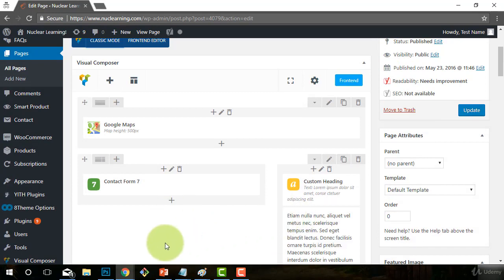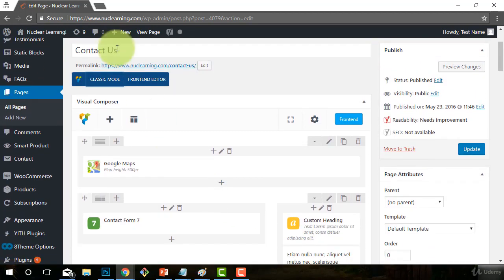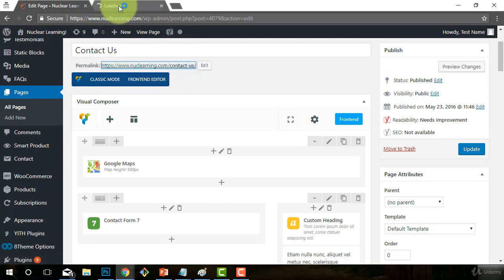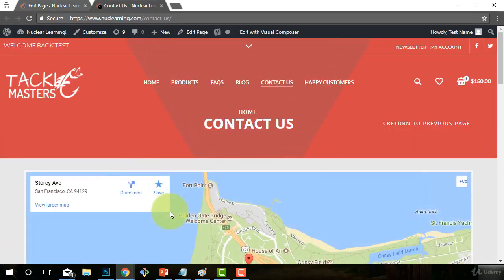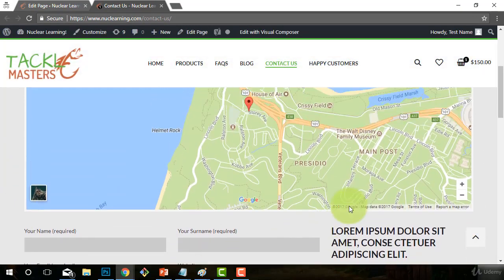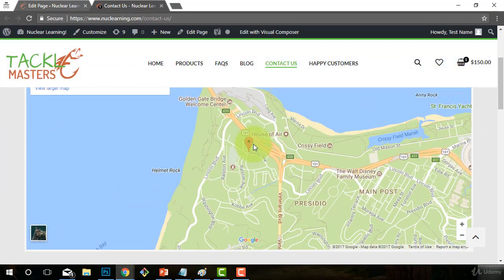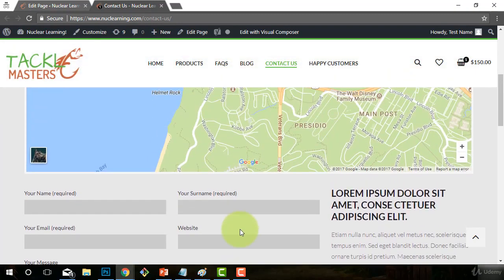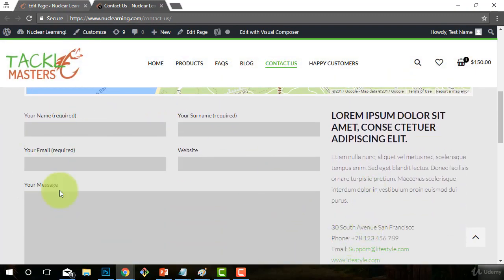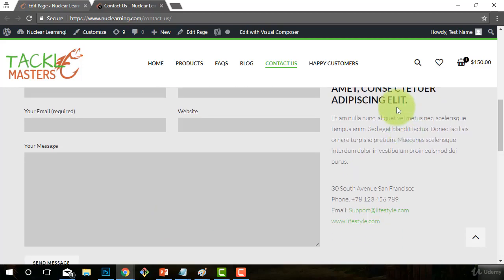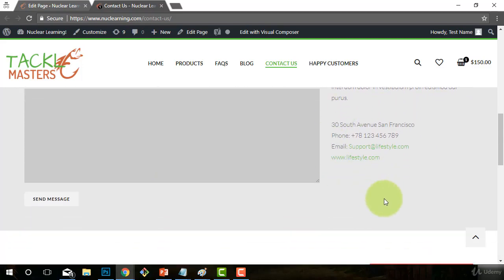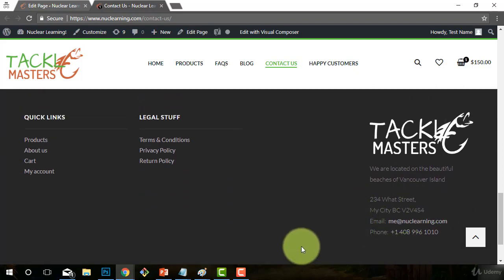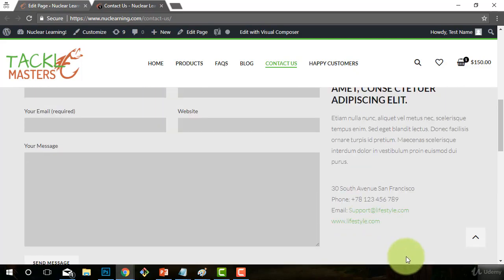It's simpler for now. But because we're doing it this way, I'm going to open up the Contact Us page in a new window so that I can see what I'm editing. As you can see, there's a map here pointing to the Golden Gate Bridge, as well as a Contact Us form, and some text over here with maybe the address. Obviously we probably want it to match the address that's in the footer.